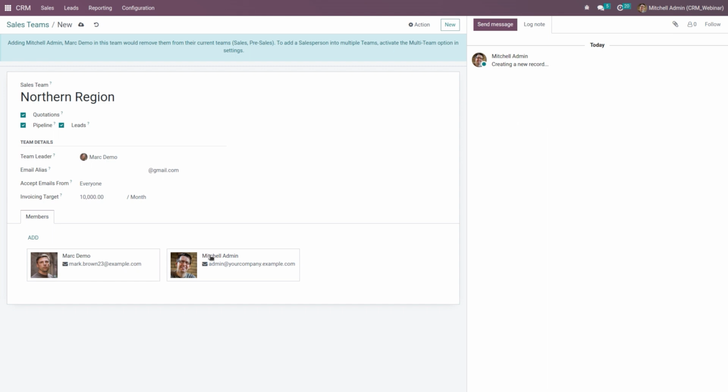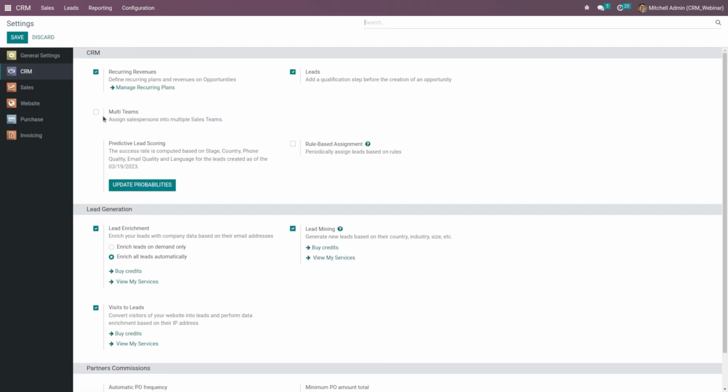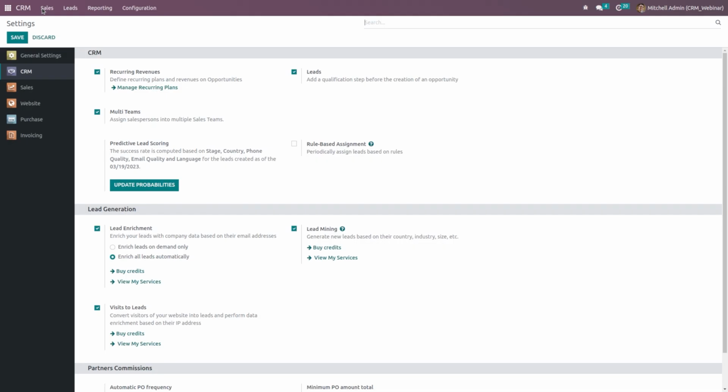Associated with this, we have an option under the configuration settings. I'm saving this and going to the configuration settings. We have multi-teams. By enabling multi-teams, we can assign the same salesperson to multiple sales teams. So I enable multi-teams and save this. Now you can see the created sales teams under the sales tab.